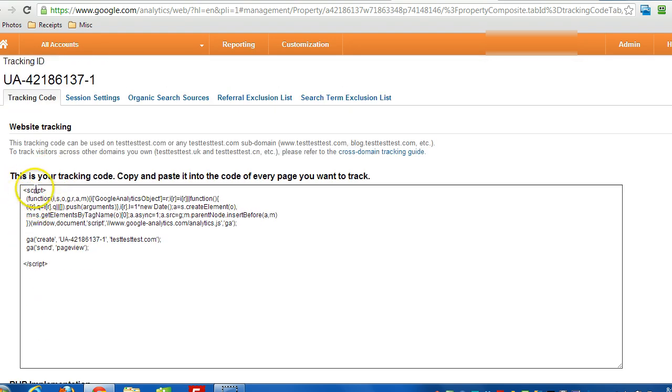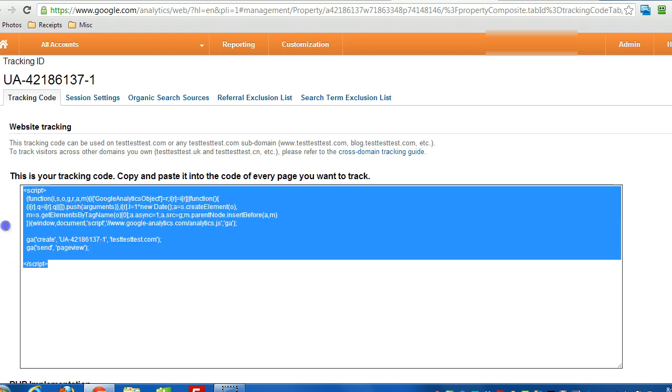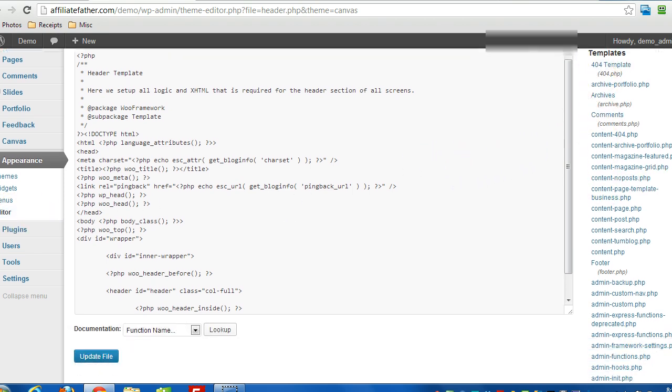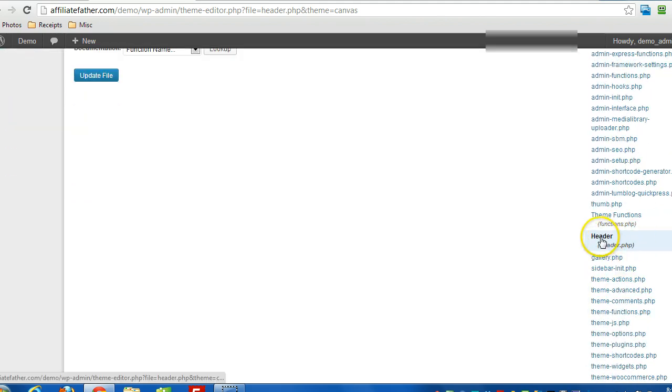Now if you scroll up here, you have a tracking ID for this particular site, and also the tracking code. So when you're in your WordPress blog, let's grab this code here. I'm logged into the dashboard here. I went to the theme editor. This is one way to get that code in there. You go to Appearance, Editor right here, and in the template files, I scrolled down and clicked on the header file.